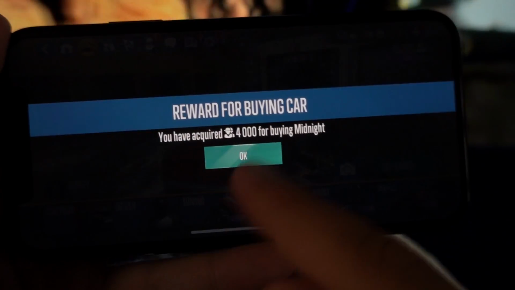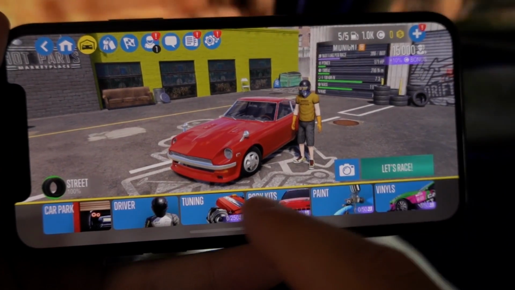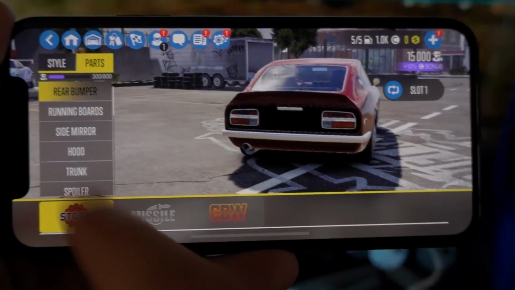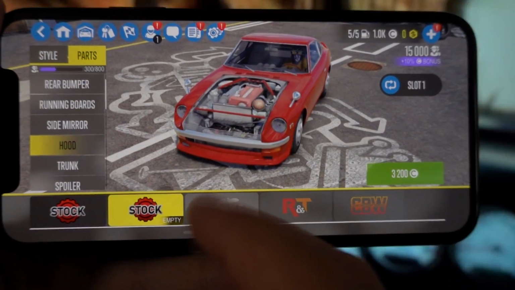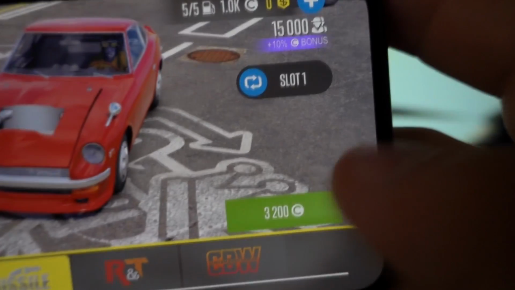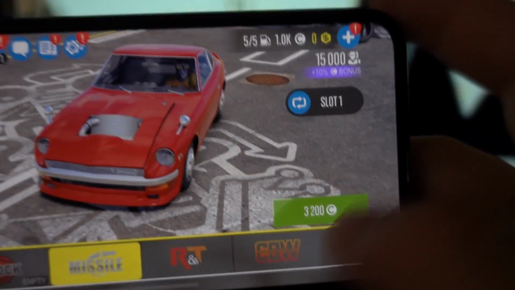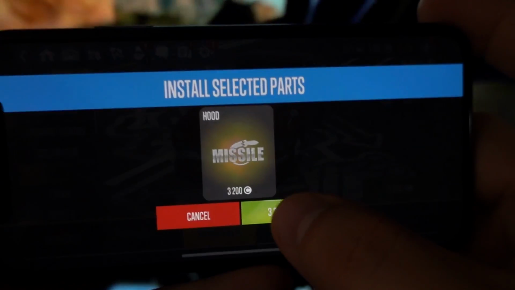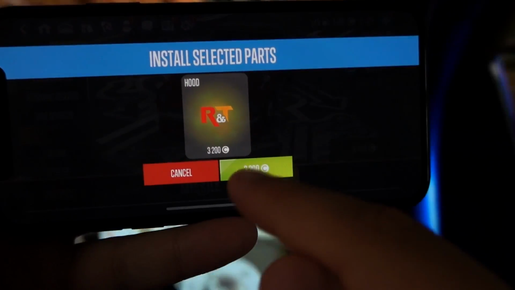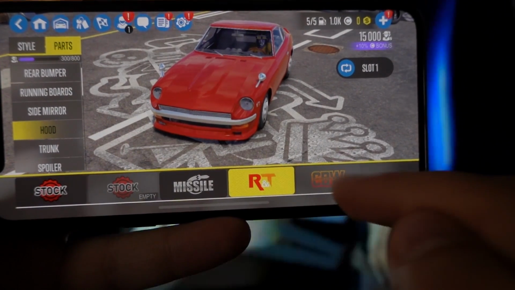So look at that. I just bought this car. That's a cool car, by the way. I can just go on to customize it, add all sorts of crazy stickers and different modifications, and change different things. So for example, I have 1,000 gold. Look at that. I just bought it without paying any real money.